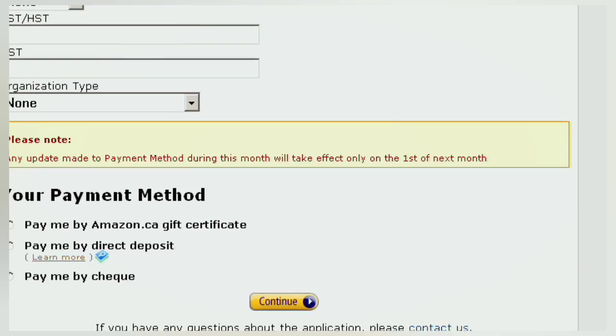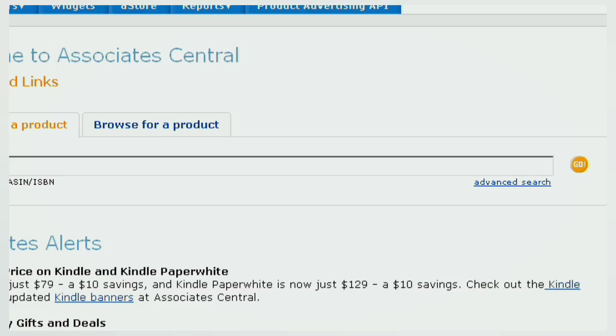And so you have three options here on how to get paid. You can get paid through Amazon gift certificates, or you can get paid through direct deposits to your bank account, or you can get paid by check. So for now, let's just select pay by check. And there you go, simple as that. I've set up my preferred payment method.